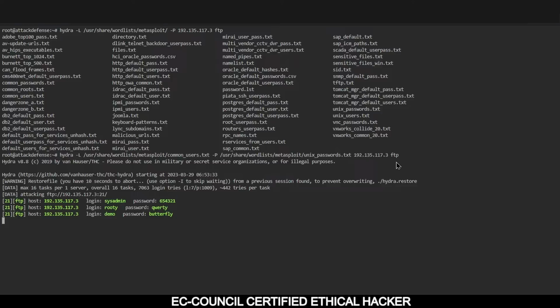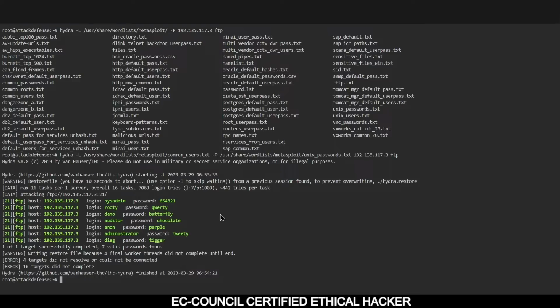The first one is sysadmin, and we got the password for the respective user. For root it's QWERTY, demo for butterfly, auditor for chocolate. Let Hydra do its work, and let's see how many valid credentials we can get to brute force the FTP login creds. So we get to know that we have 1, 2, 3, 4, 5, 6, 7. We have 7 login credentials.